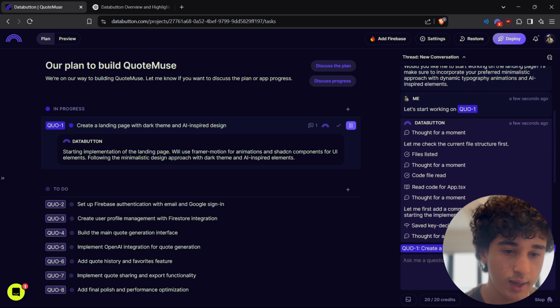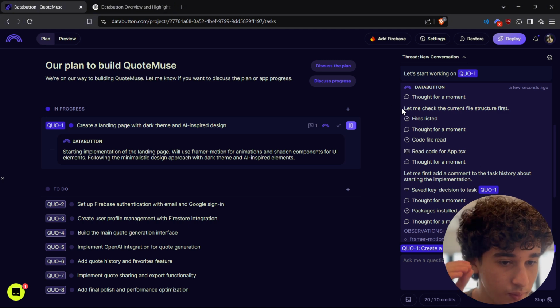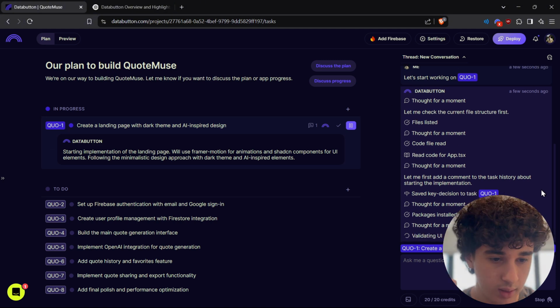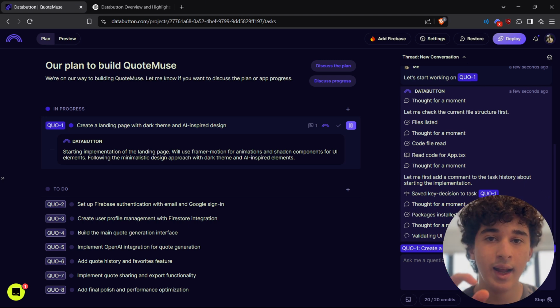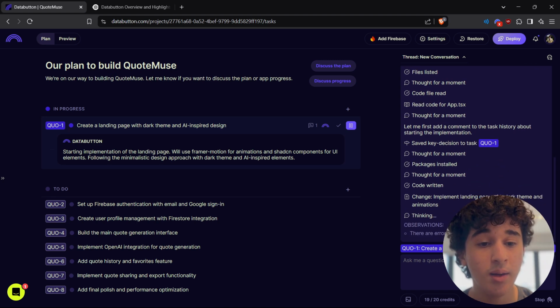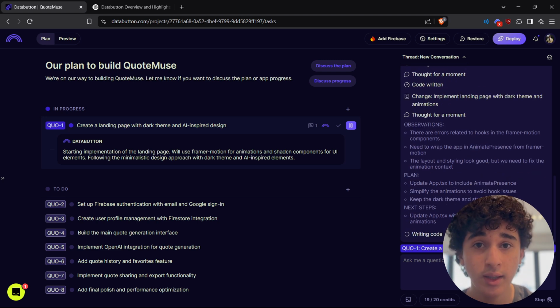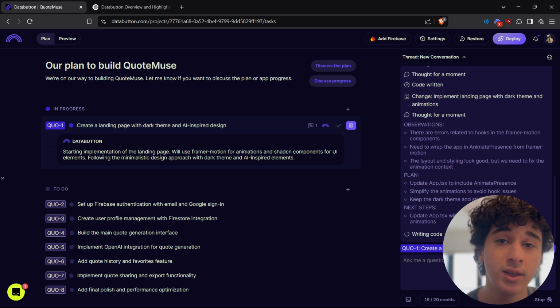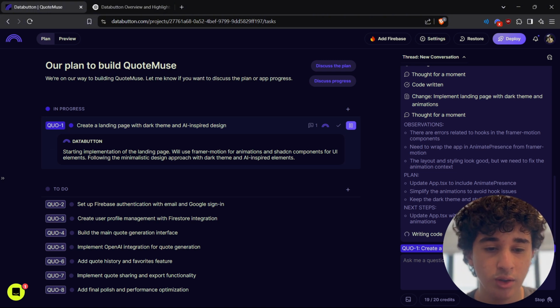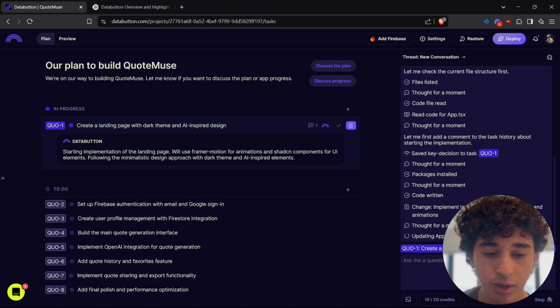Now going back to here, as you can see, it's doing everything step by step. First, it's checking the current file structure, then it adds a comment to the task history about starting the implementation. One thing that I like about this, which other people may not like, is that it actually takes its time before creating the thing. So this is why when you're building with this, you may find that it's much slower than other applications like, let's say, Bolt.new. That's because it really prioritizes quality over quantity, and it really tries to refine it on the first try.